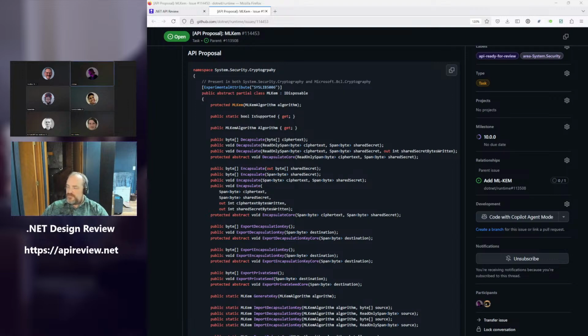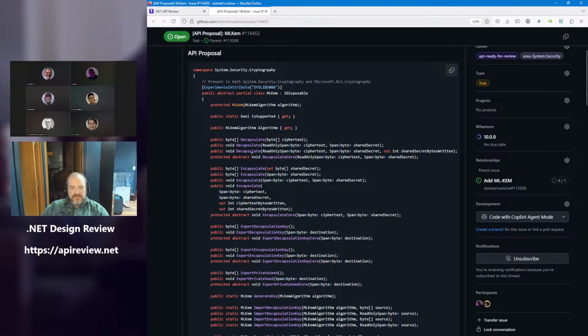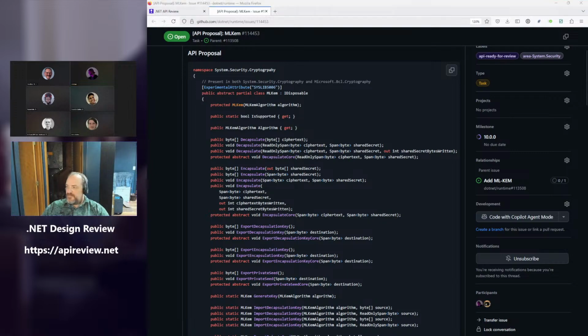Okay, and then the more obvious one, the first overload, the one that does bytes: you give it a ciphertext as an input, and it decapsulates it to a shared secret as an output, and it does all the nice allocations for you. And for encapsulate, the general way you can mentally model it is that it returns a tuple, but we're not actually returning a tuple. It produces a shared secret and it produces a ciphertext.